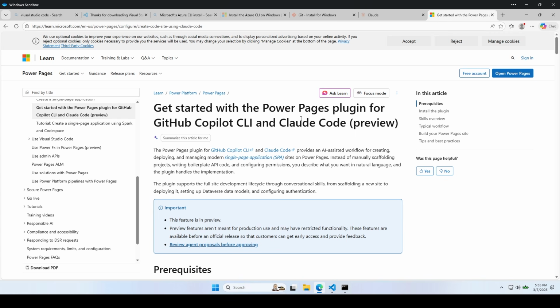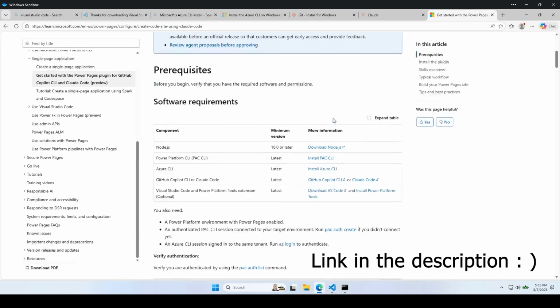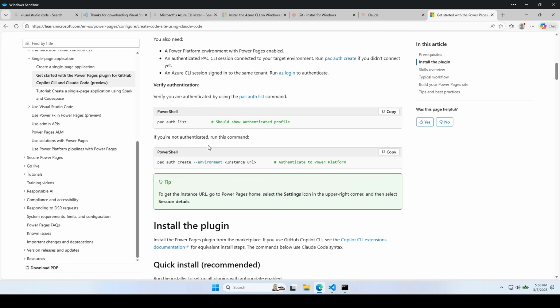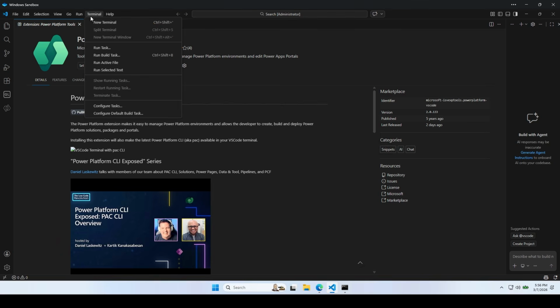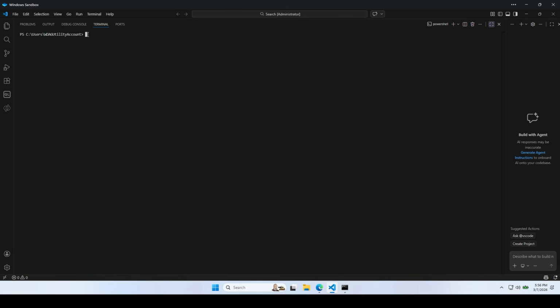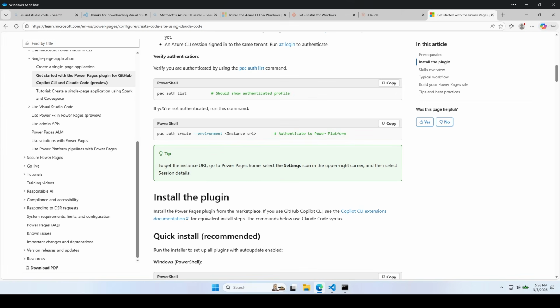Now what we want to do is open the documentation for the Power Pages plugin. Come down, you'll see a nice table of the prerequisites that we've already gone through, and these are the steps that we now want to follow within our Visual Studio Code terminal. We're going to open up Visual Studio Code, come into terminal, new terminal, and now what we want to do is run these commands. So we're going to copy this, and what this is going to do is verify that we're authenticated. We're going to come into Visual Studio Code, paste, enter. It's given us our authenticated profile. If we're not authenticated, we run this command, but we've already done that.